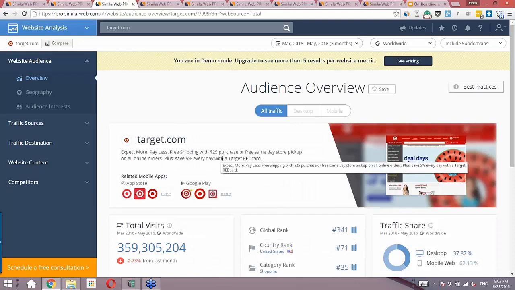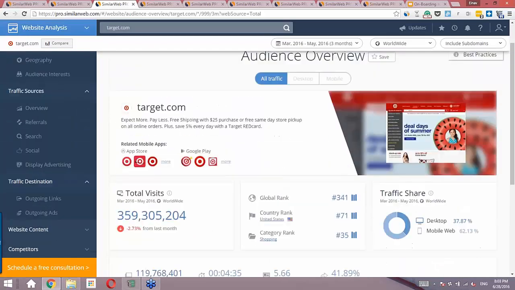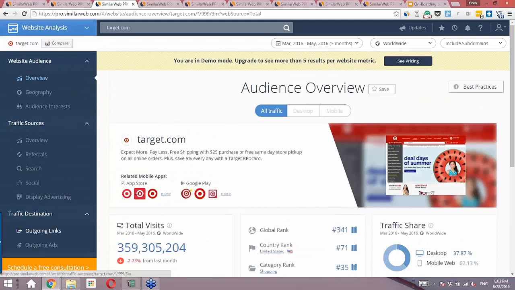So let's look over at the sidebar. This is where you can navigate within website analysis. This can provide logical steps for doing your analysis, from looking at the audience, to where the traffic is coming from, where it's going, etc. Let's start analyzing Target.com and set up our parameters.